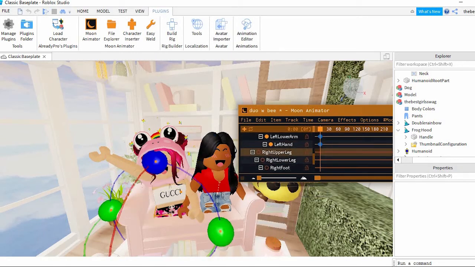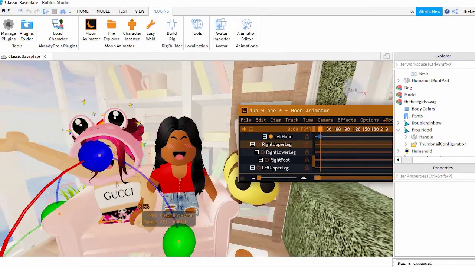And so on and so forth until you reach the bottom. You're just going to do the exact same thing. You're just going to press on what you want to do and move it around. So this is going to be how to sit.